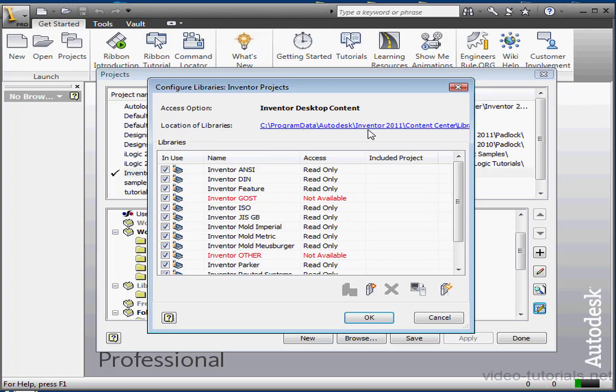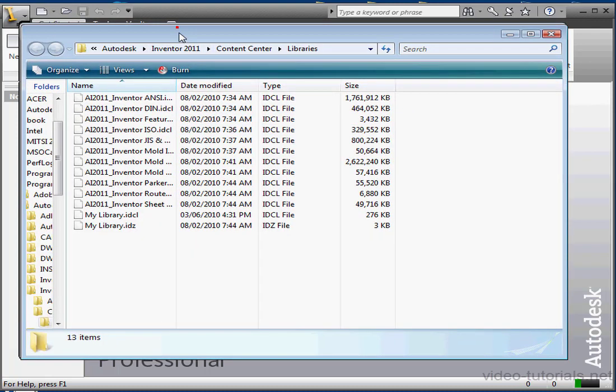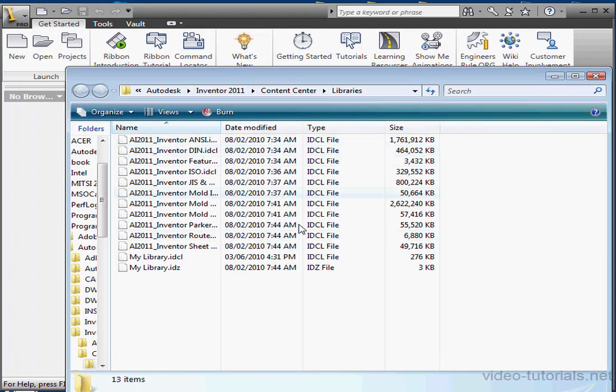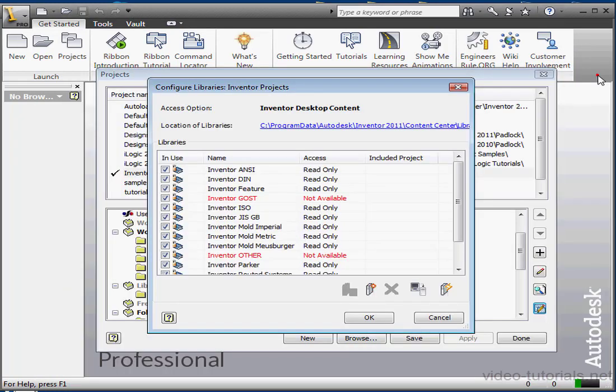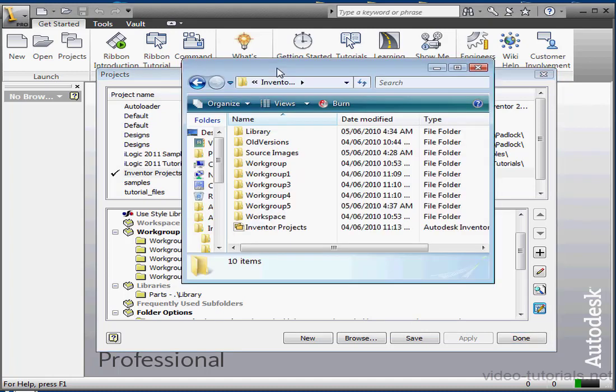Notice that the location of Libraries path is actually a link. We can click on this link to open up Windows Explorer. We're taken to the folder where the libraries are stored. We're able to see the location of the libraries by clicking on the link, but not change the path from this particular interface. Let's cancel out of the Configure Libraries window, and let's return to Windows Explorer to take a look at our project folder.